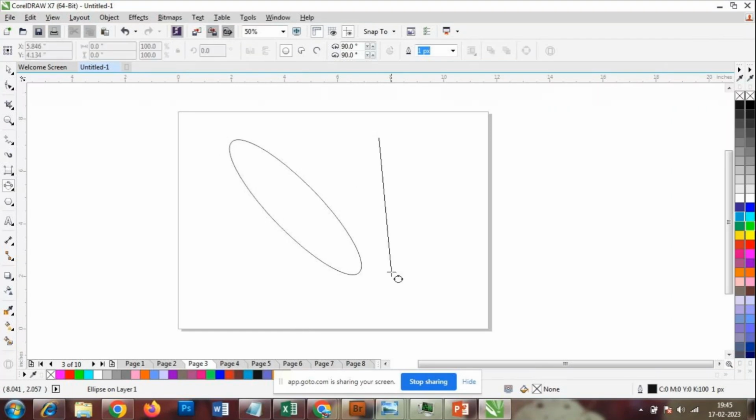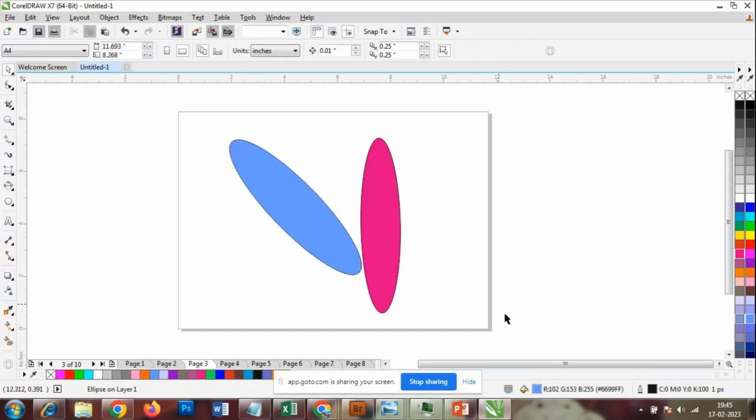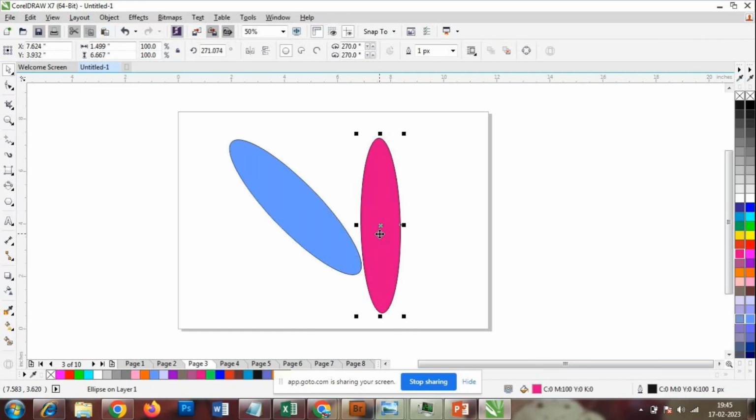Again select this shape and we have the option of 3 point ellipse. We can give the color for this. Whatever colors you want, just give the color. So that is the 3 point ellipse tool. Whatever properties window we have, as you have seen in the ellipse, the same thing applies for the 3 point ellipse tool also.